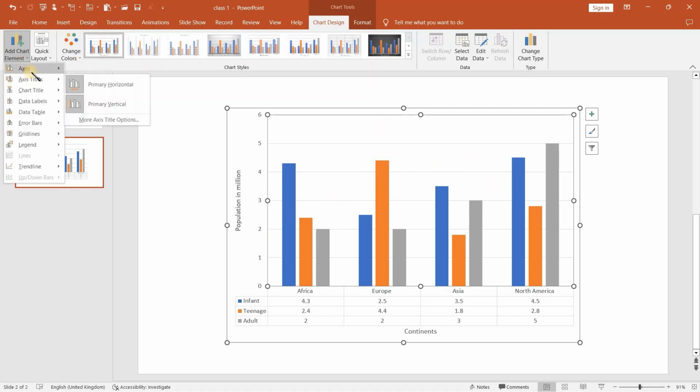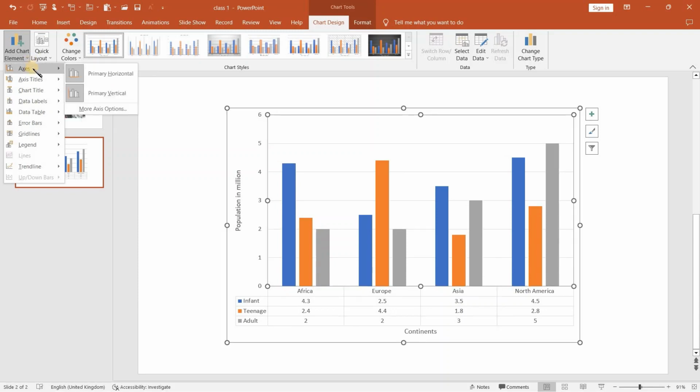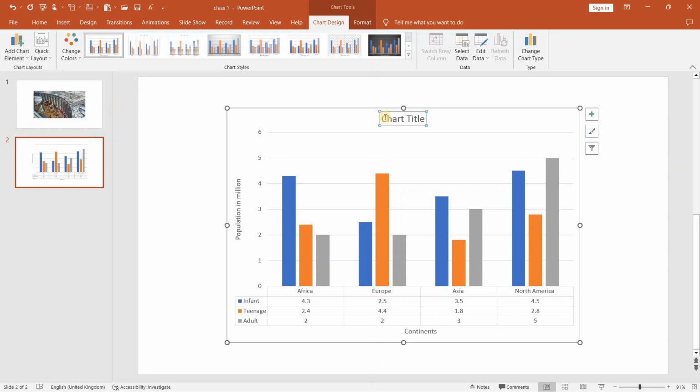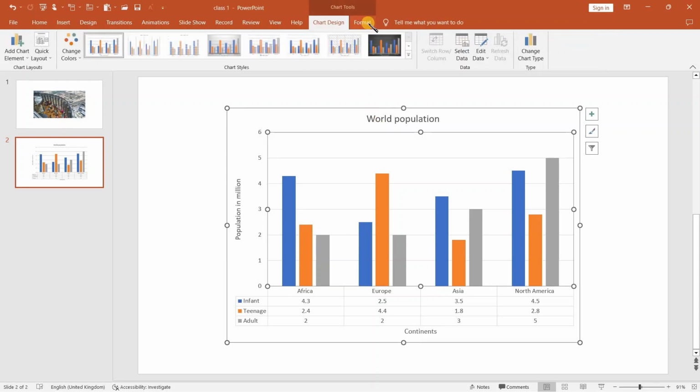There are also options for the title. I could choose to have the chart title above it. So I can choose to have the world population, pardon me, world population. So that's it. But that's not all though.